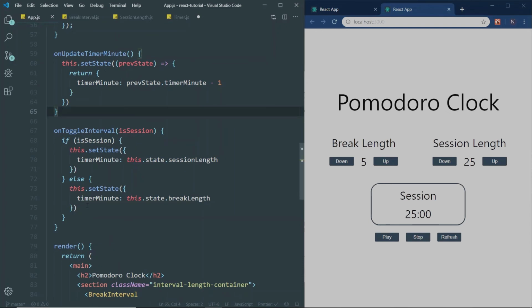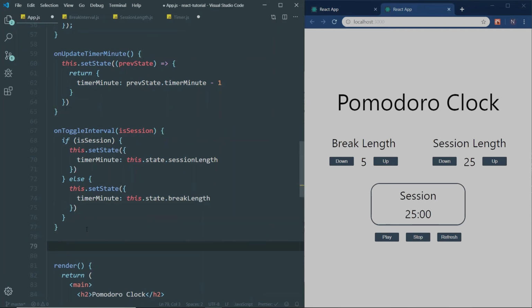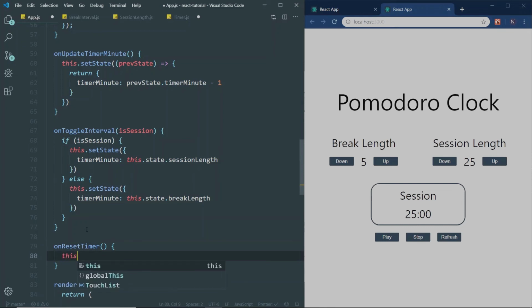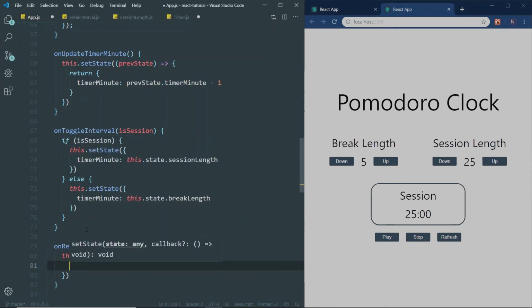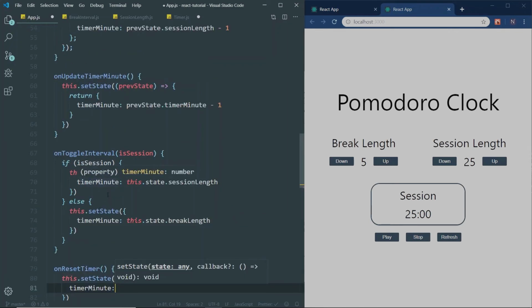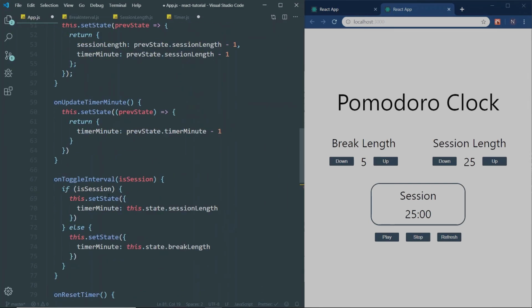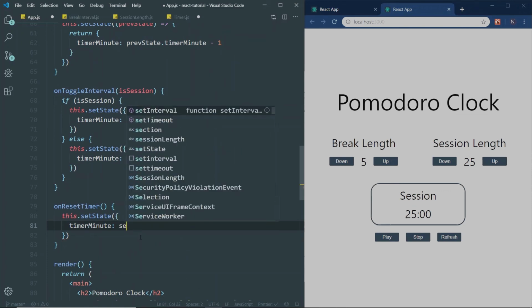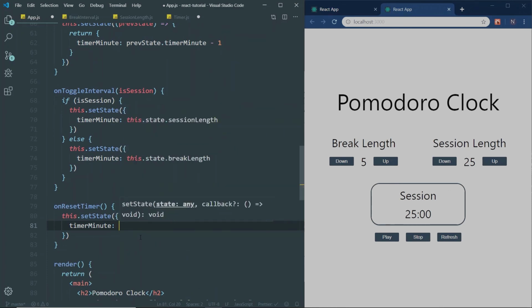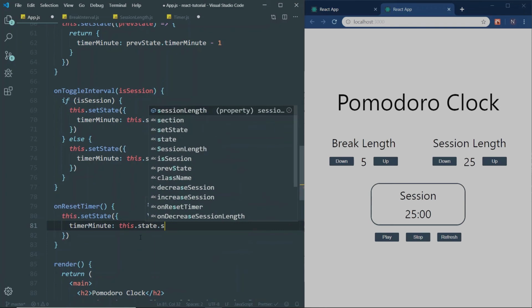We need to have a reset function here. Let's do on reset timer. And then all we're going to do here is this dot set state. We can just say timer minute. Are we having that already or no? I guess, yeah, we can use that for this. We're not doing that currently. So this is going to be this dot state dot session length.